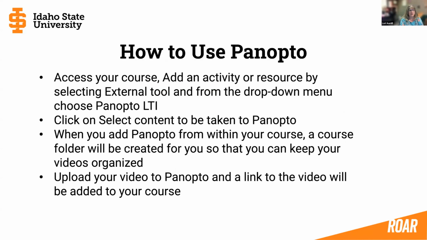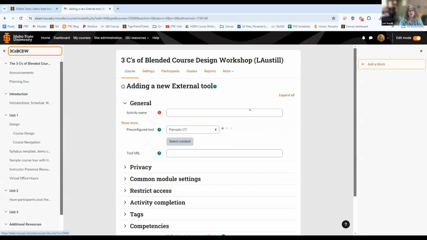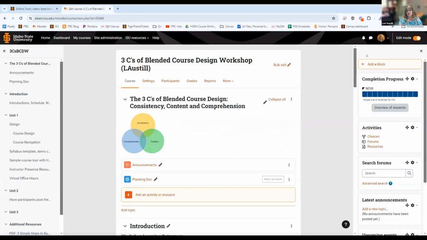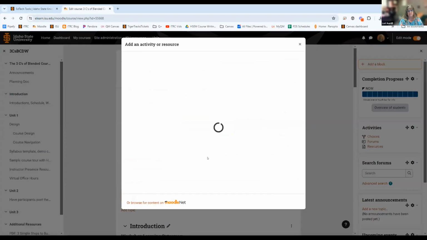All right, so I'm going to do a little demonstration here. The instructions are here on the slide as well, but I'm going to switch over. This is just one of my sandbox courses. And so to add a Panopto video, you want to make sure that your edit mode is on. And then you can place it wherever you want. You can add an activity or resource, or just hover until you get the plus sign.